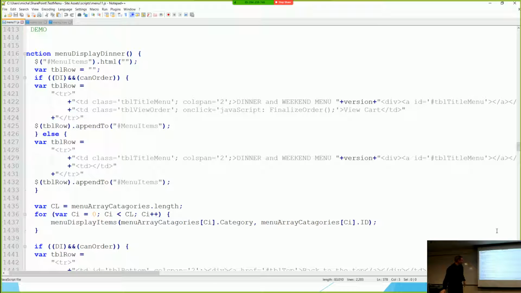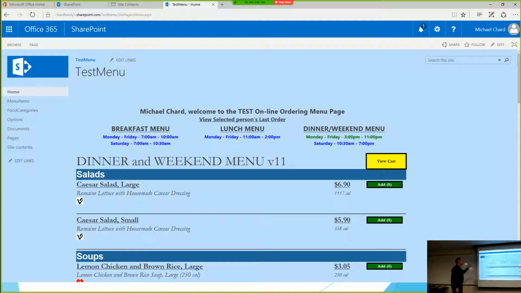And just to go back as a refresher, we've seen the green color for what I'm currently in, and this first section up here where it has the dinner and weekend menu and the view cart button. So we've generated that piece of HTML that goes on there. This top part shows up on whatever screen is currently showing, whatever menu it has. It always has that one piece.